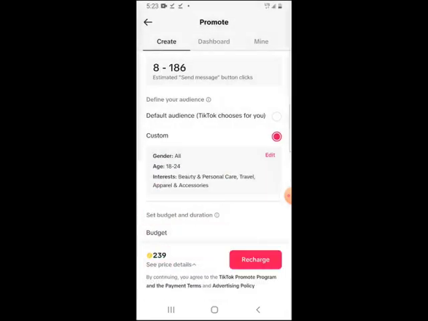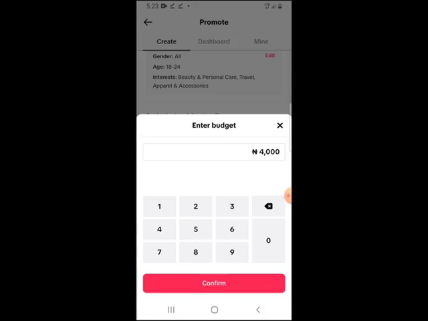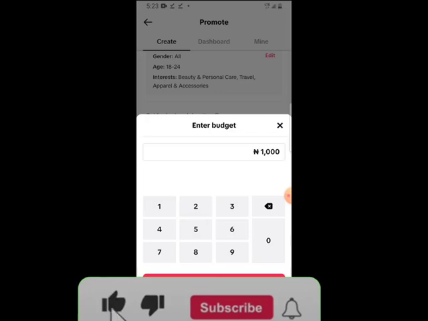So this is my audience. It is in custom. For the budget, you can change the budget here. I can change it to like 1,000 naira per day. And the good thing here is that you can fund this account with your naira card, so you don't have to use any cheaper cash or go through all that stress. You can basically use your naira account.